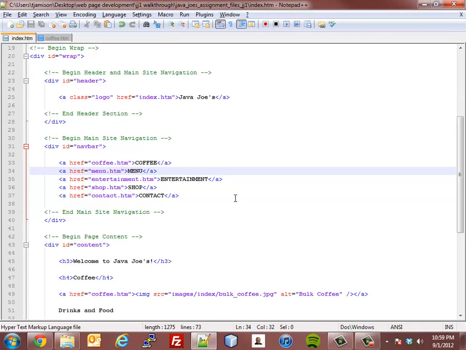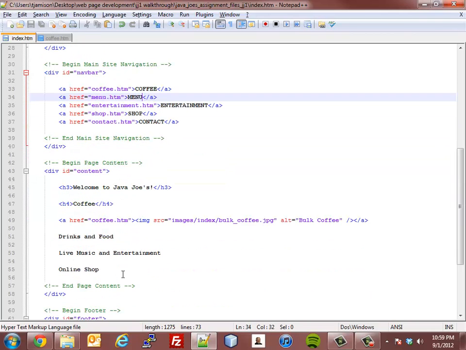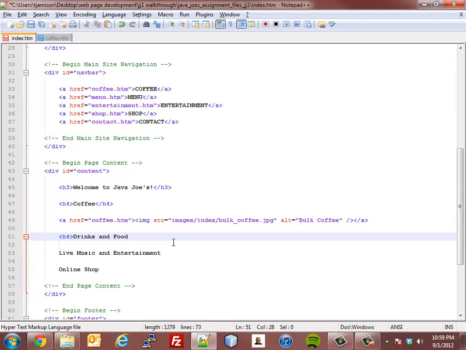Now, below the heading is an image. Set heading title drinks and food to be H4 sized. Next thing I'm going to do is I'm going to set drinks and food, the next heading underneath, where I place that image, to be H4 sized.